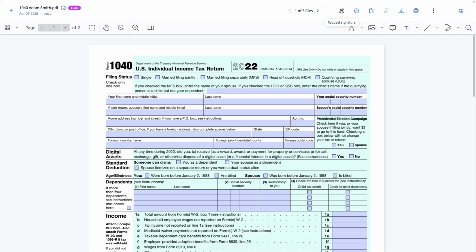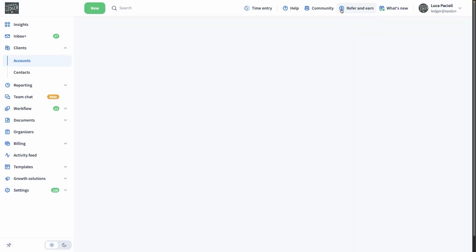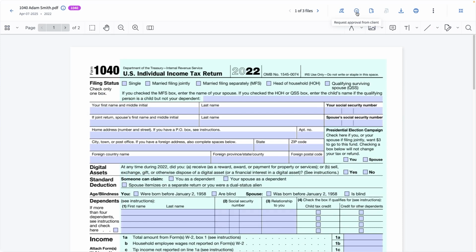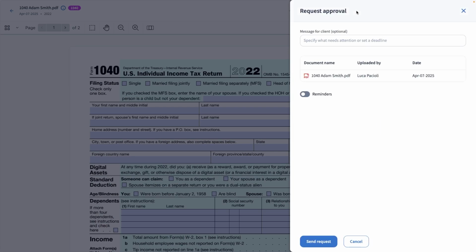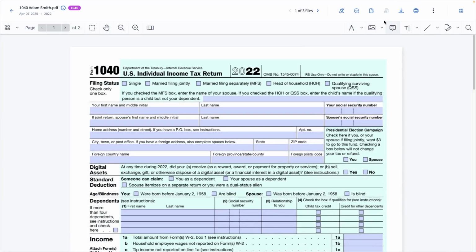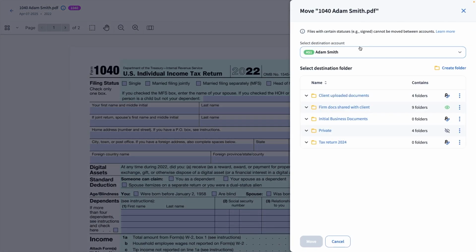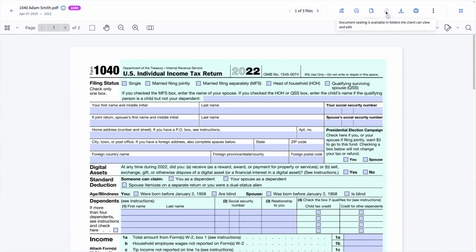If the document is inside a folder with Client Can View access, you can request a signature, send or resend an approval request. You can also move the document between folders or client accounts, or lock it in place with the seal feature to prevent client edits or deletions.